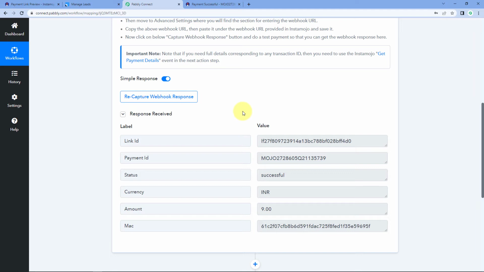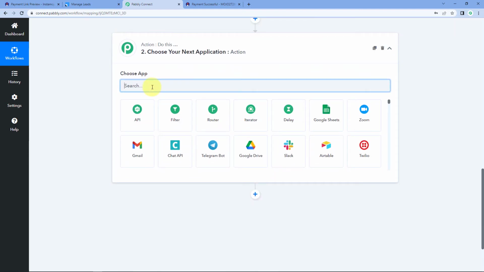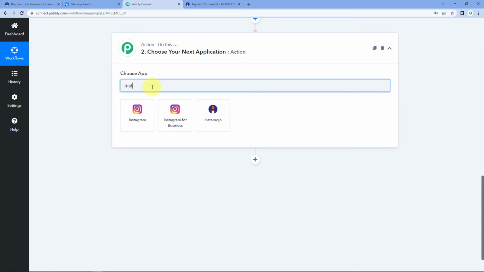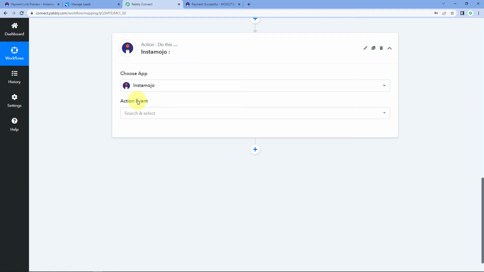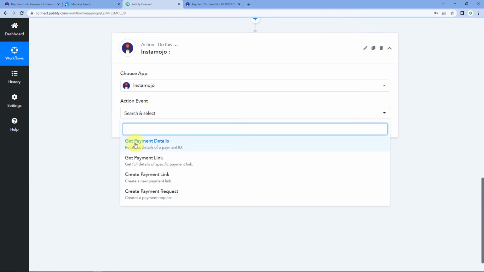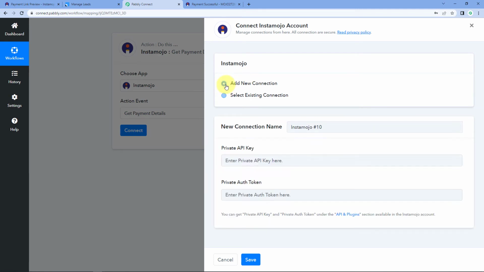Which means guys, if we want to get the details of the customer or the other details of the payment, in the next step, in the action step, we have to once again select Instamojo and we have to use get payment details as an action step. So we are going to do the same. Just scroll down and come to this action window. And here in choose app, search for Instamojo once again. And after that, in the action event drop down, select get payment details. Click on connect and select add new connection.